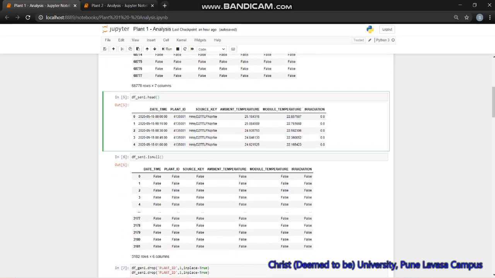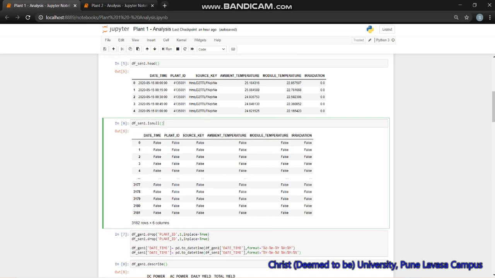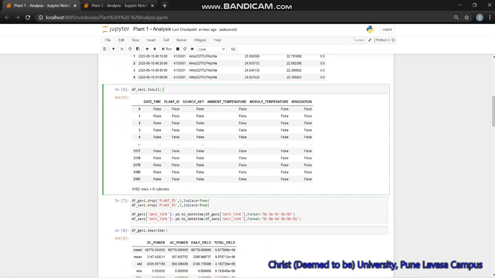We'll do the same thing for the sensor data. So we see the first 5 rows, and we'll try to figure out if we have any missing values in this dataset as well. As all of these values are false, you can see that there are no missing values in this dataset as well.